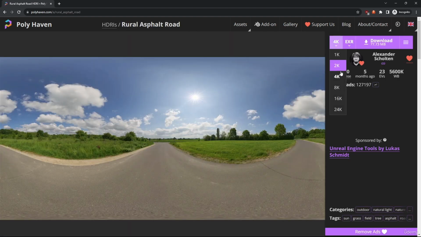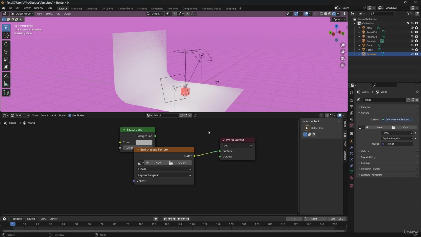Here we have the resolution. Let's go with something low for now, so let's go with 2K, and you can use HDR or EXR, both extensions work. Let's go with 4K, so that is a little bit better. The size of the image goes up significantly. Let's click on that. Okay, now that I've downloaded that image, we're going to go ahead and open it up.